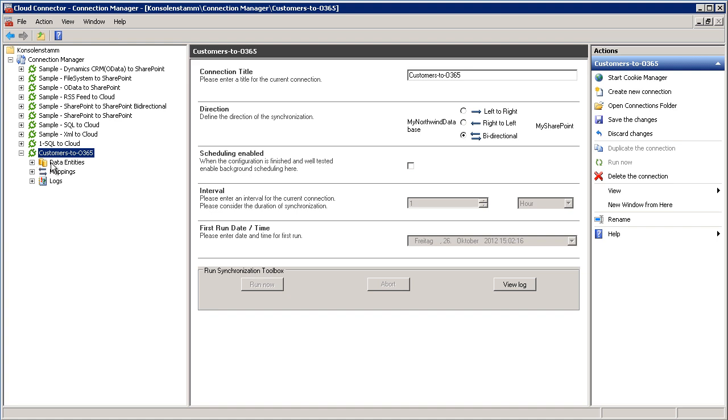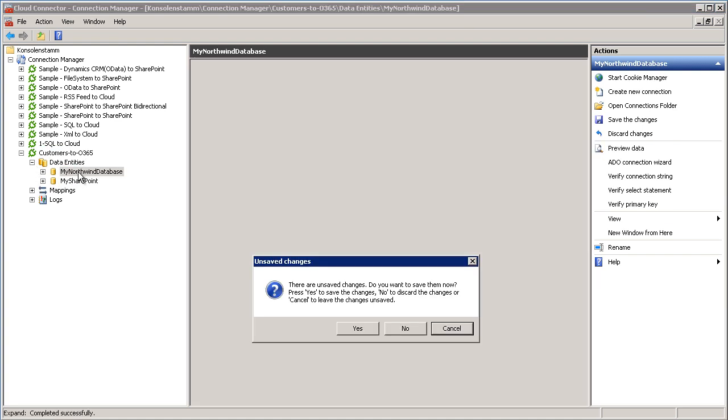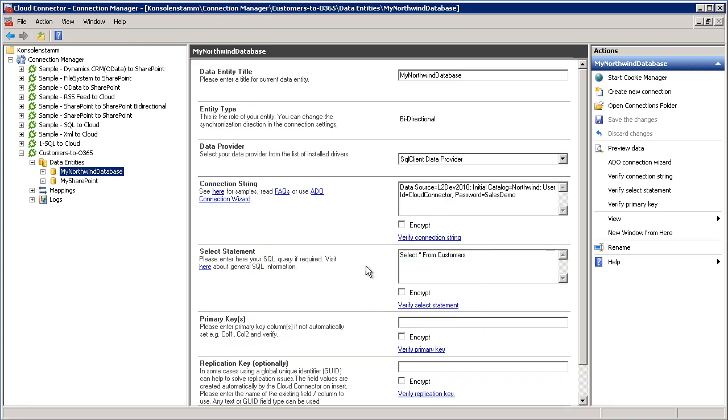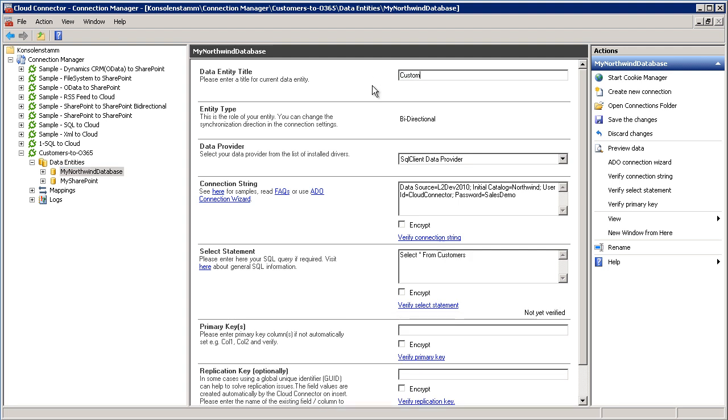After choosing the direction of the connection, we have to modify the pre-filled properties of both data entities to fit the specific requirements. I rename the data entity to Customers. In my demonstration here, I choose the SQL Client Data Provider. In case of other data source types, you have to select an appropriate provider. You can choose any provider installed on your system, for example ODBC, OLEDB, OData or any other .NET-based provider.